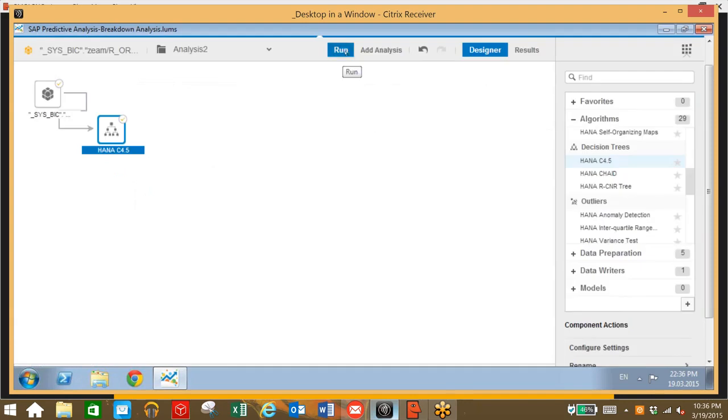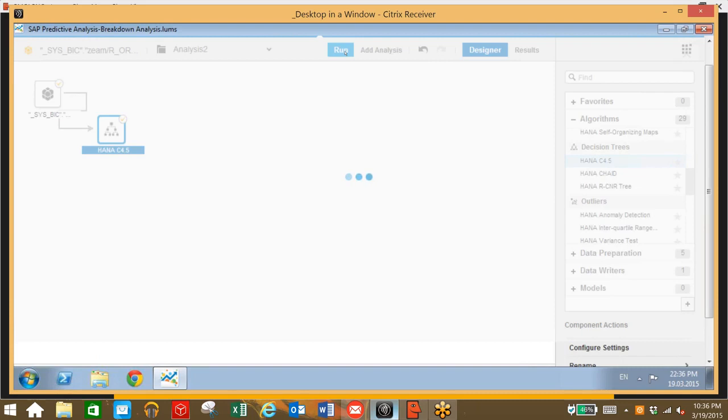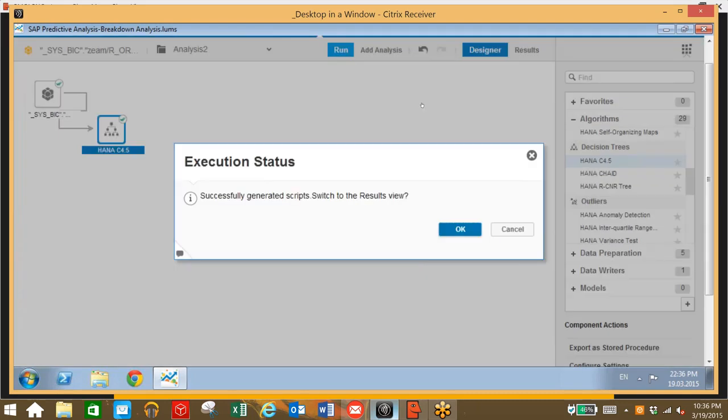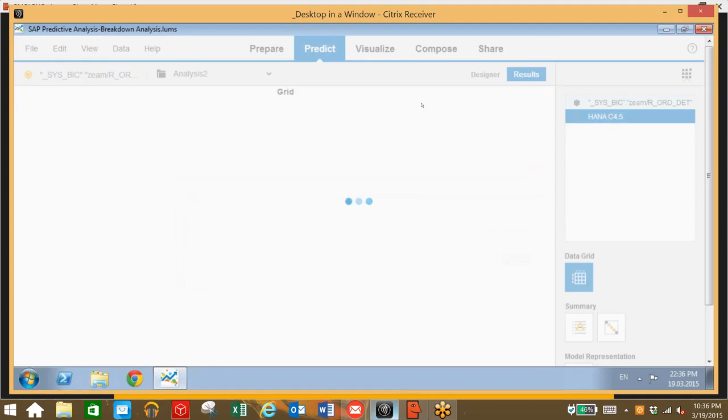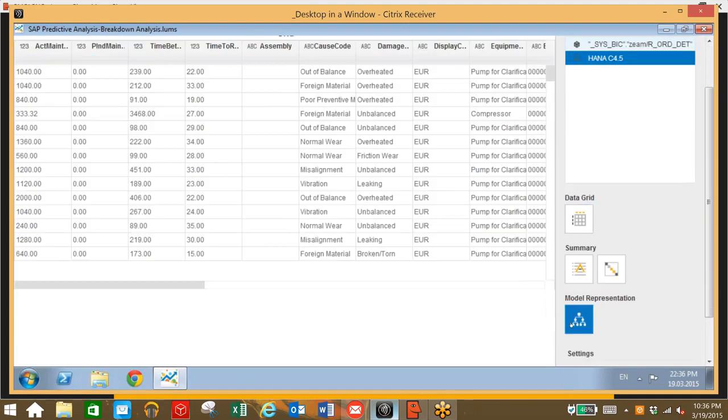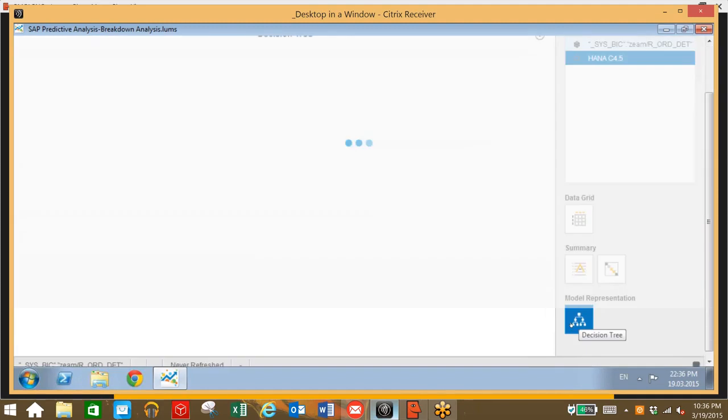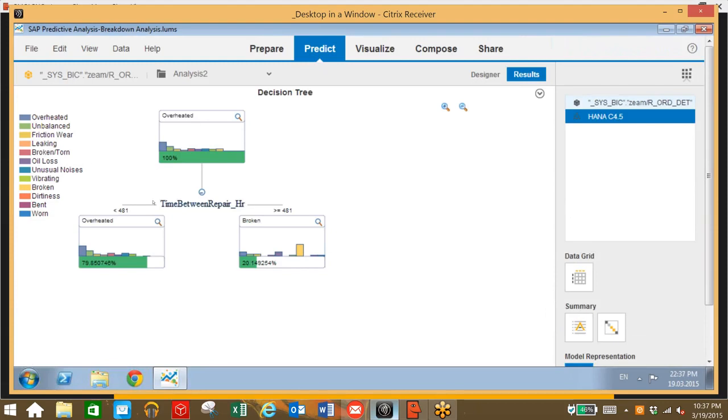So now we'll go ahead and run this model here and take a look at our results. So we can see here that if we choose to maintain our pumps at maintenance intervals of less than 481 hours, we can prevent them from breaking down.